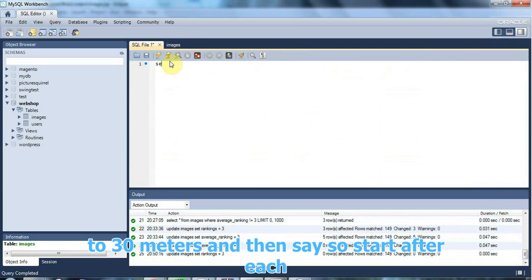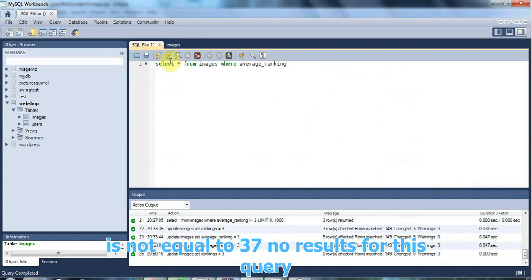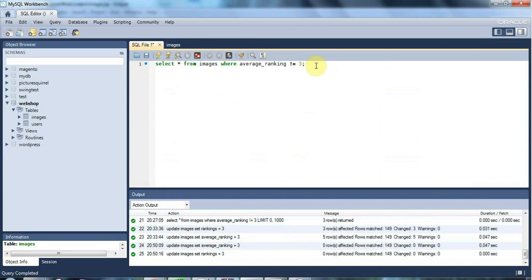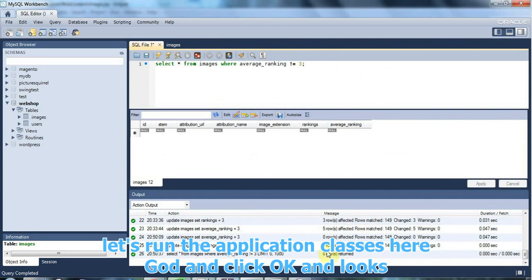And let's say select star from images where average ranking is not equal to 3. And there should be no results for this query. So there we go, 0 rows returned.